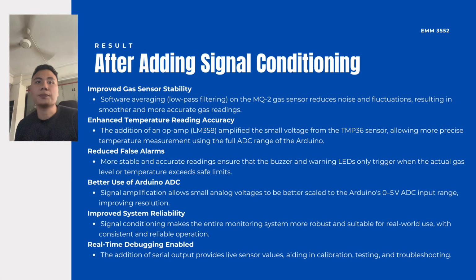improving resolution. The next point is improved system reliability. Signal conditioning makes the entire monitoring system robust and suitable for real world use, with consistent and reliable operation. And the last point is real-time debugging enabled.